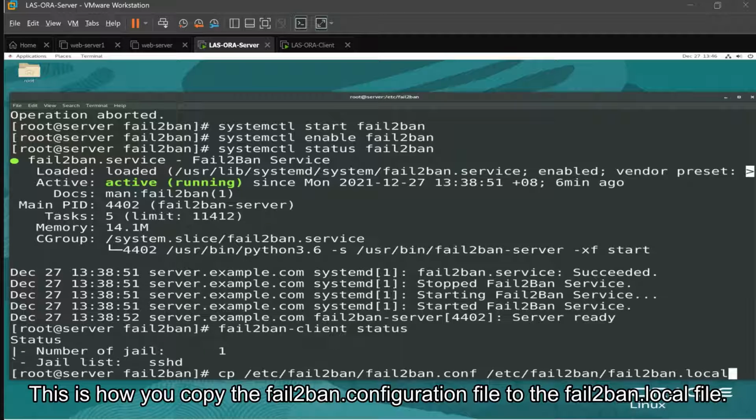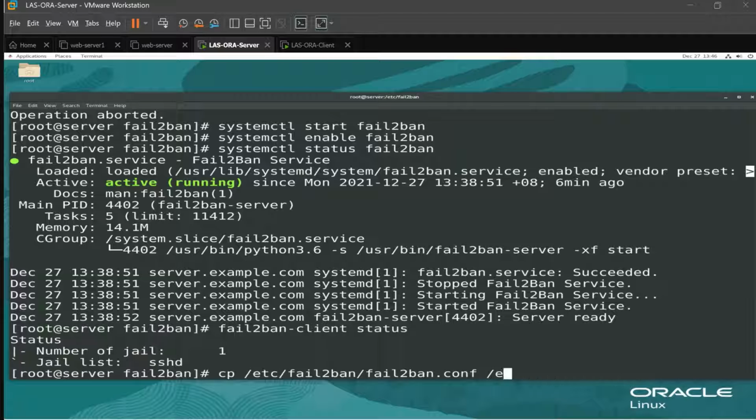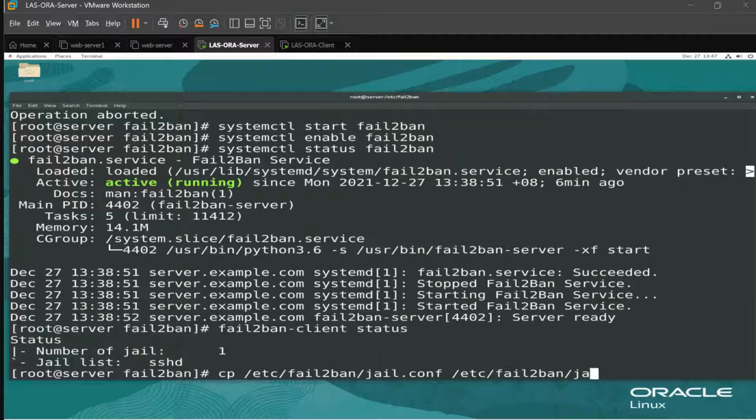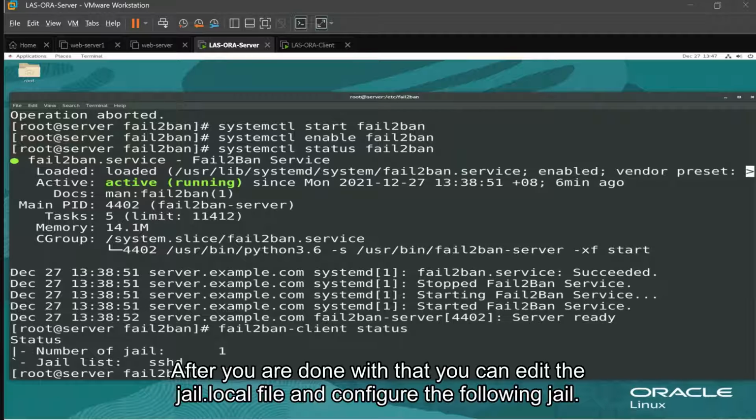This is how you copy the fail2ban.conf file to the fail2ban.local file. And this is how you copy the jail.conf file to the jail.local file. After you are done with that, you can edit the jail.local file and configure the following jail.